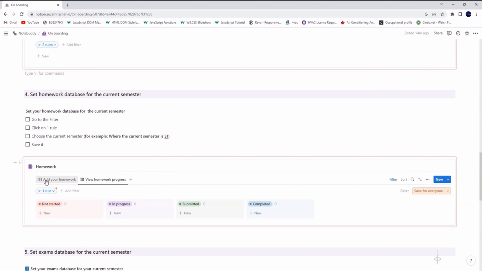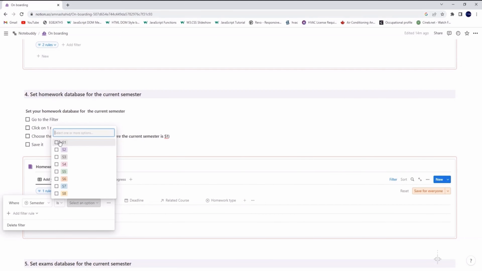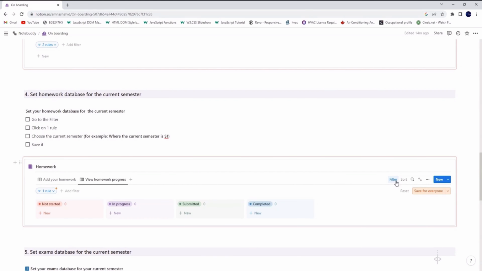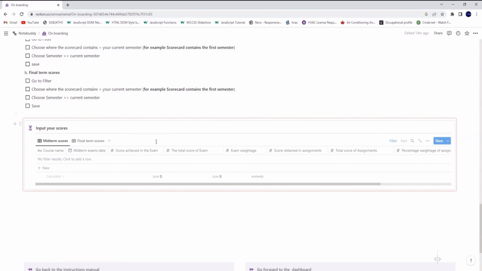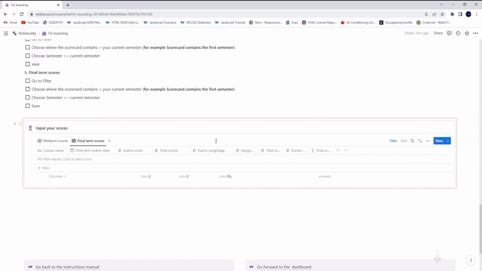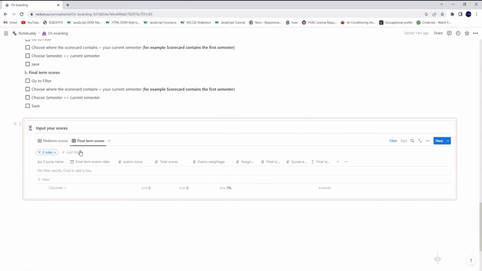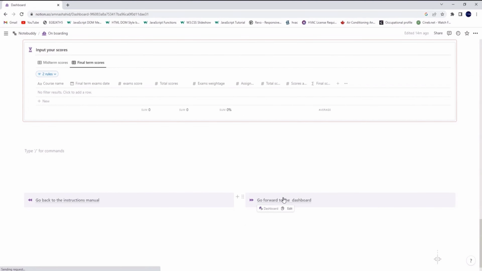Next up is the homework section. Here you have to set up the filter again, choose your current semester. I'm choosing S1. Now this section has 2 databases, so you want to update both. Likewise for the last section, which is about exams, here I have already updated both the filters to current semester. So that is it for the onboarding page. Let's head to the main dashboard now.